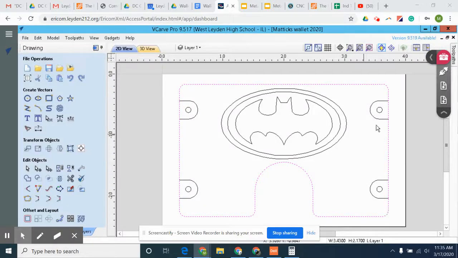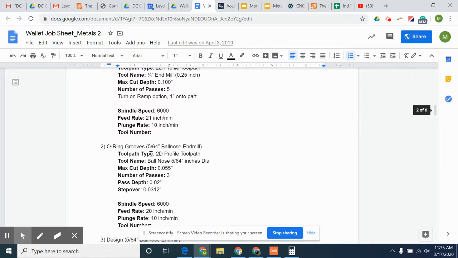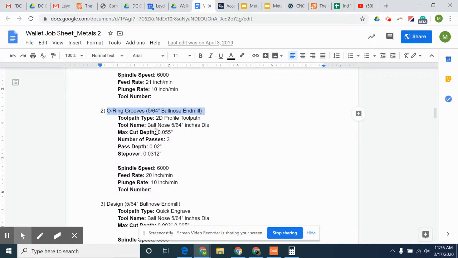All right, so this video is just gonna go through the rest of the toolpath really briefly so that you see it all. I'm not gonna spend too much time explaining each one though. So I've already done my one toolpath where it's the profile, cutting out the outside of the wallet. Next thing I'm gonna do is go to the O-ring grooves using the 5/64 ball end mill.